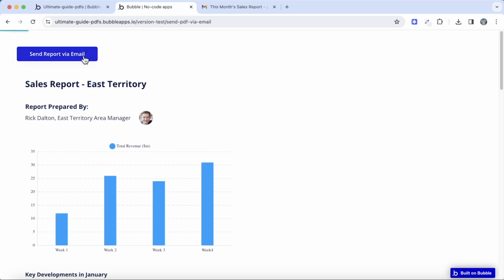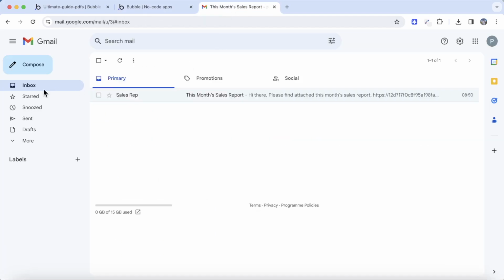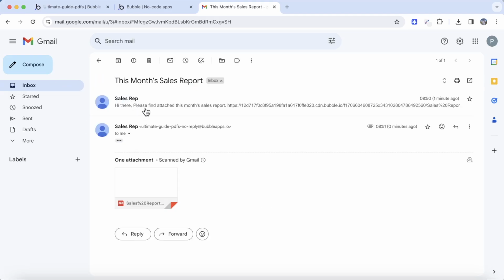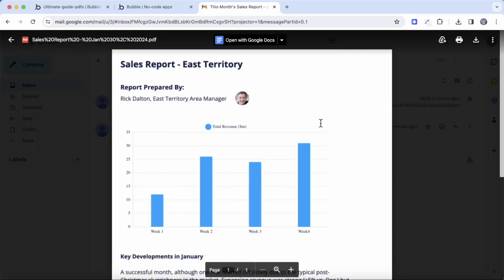Click on our send report by email button again. You can see our workflow action working away there. And if we go back to our inbox, you can see here we've just gotten a new message and same text, but this time you'll see the PDF is actually attached to it. So that's how you send PDFs via an email from your Bubble app.